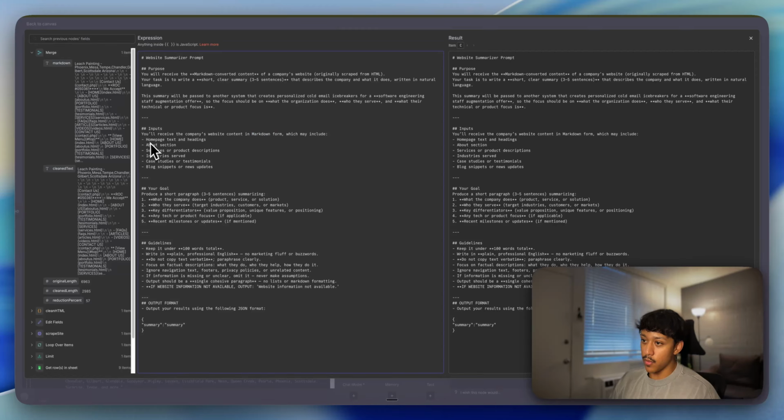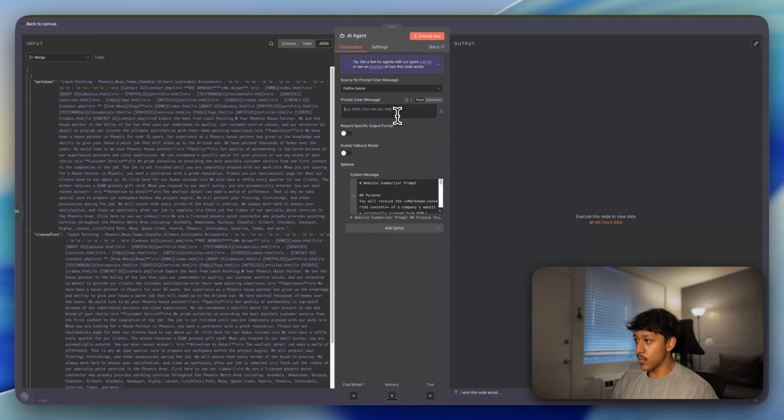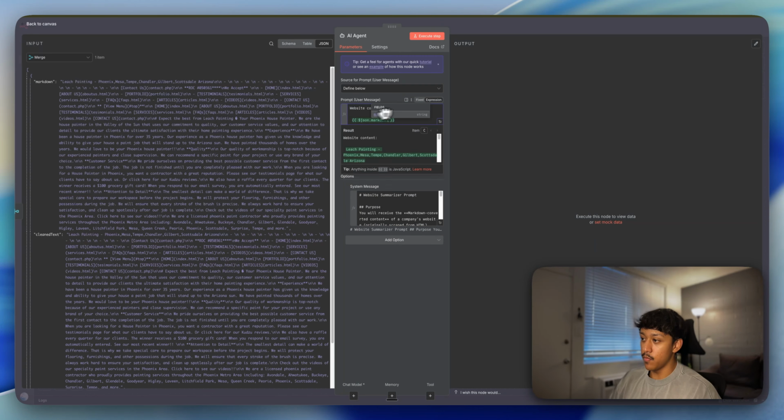The form of the website might be the homepage or the about section, depending on whatever we scraped from Apollo or any other lead source. Then these are going to be the goals, 3 to 5 sentences summarizing, some guidelines, and then we're going to have an output format. This is very important. We want our output to come back as a JSON object called summary, or a JSON variable. Then our prompt is going to be website content, and we can just map in the markdown from the merge node.